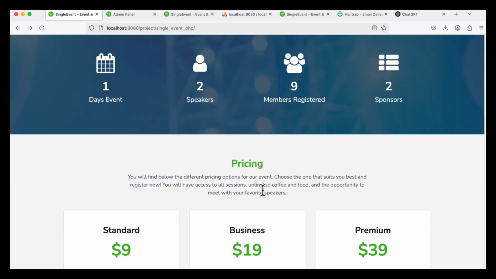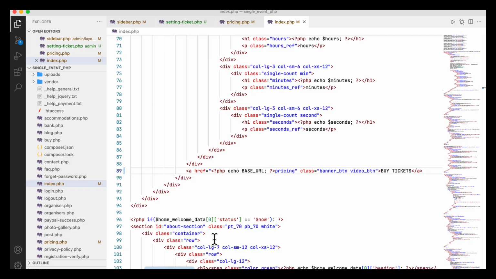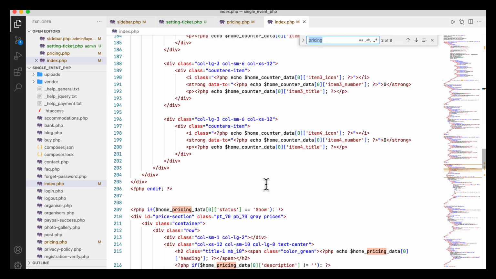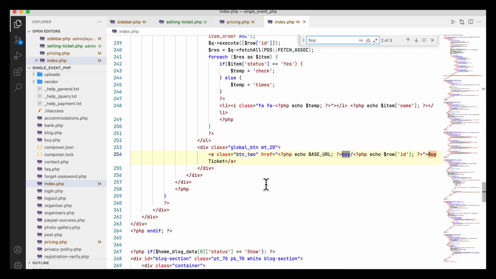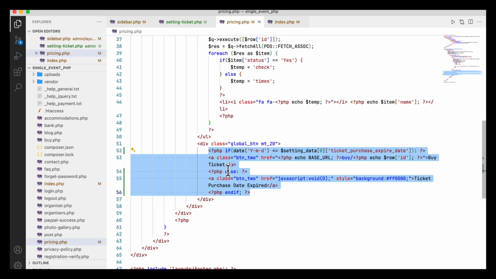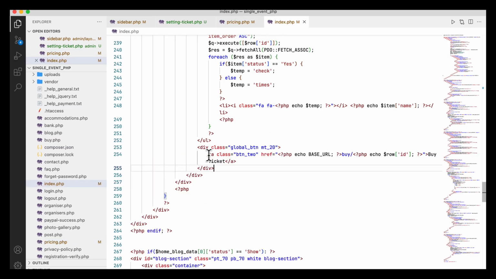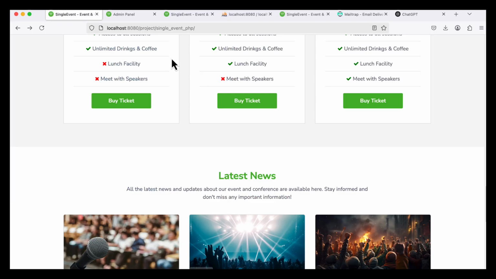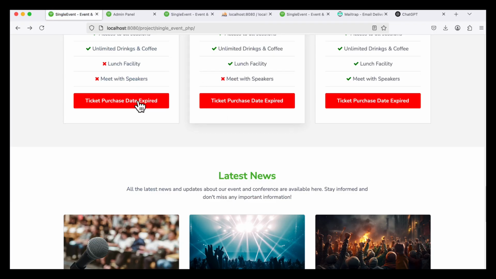Okay, but in the bottom there is another pricing option, so I will apply the same thing to the buy option here. So in the pricing page, I am going to copy this code, and here I am going to paste it, same thing. So now refresh it: ticket purchase date expired.